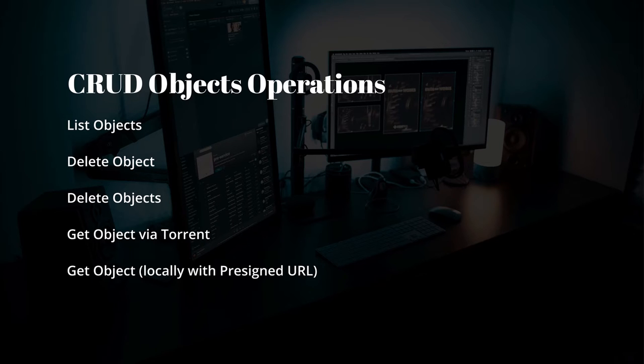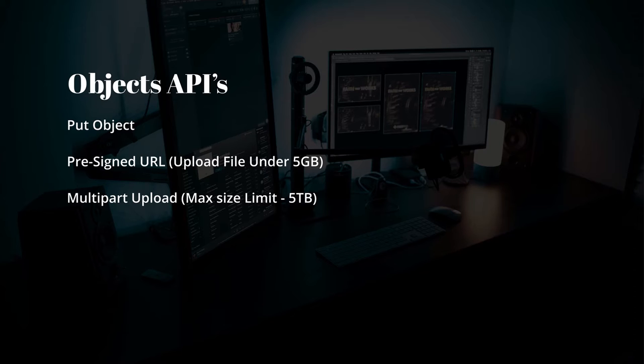We will also see how you can get a pre-signed URL. I will talk about what this pre-signed means later. And within the APIs, we are going to talk about how you can upload an object within a Lambda handler.